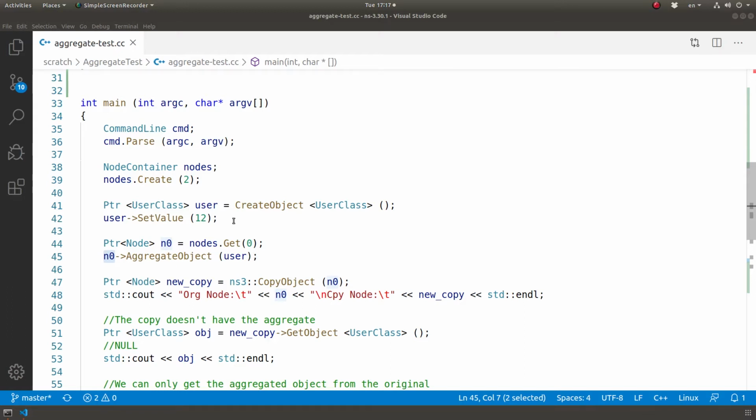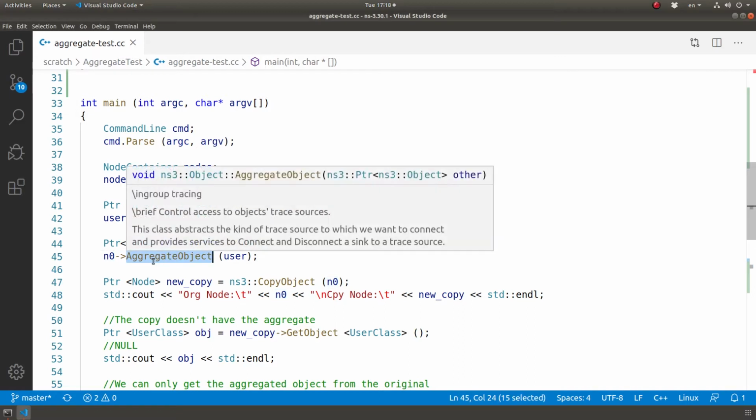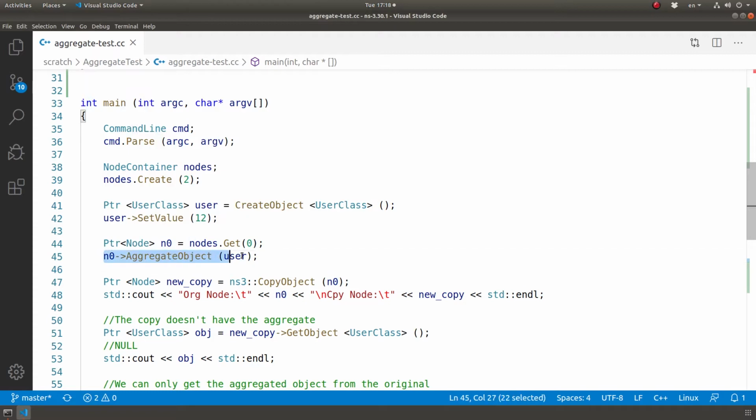It's about object aggregation. For example, if you ever use mobility and you want to get the position of a node, you use GetObject to get that position. So what is AggregateObject? ns-3 provides this function that can aggregate two objects, meaning that you can use one object and aggregate the other object with it, so it becomes associated with it.